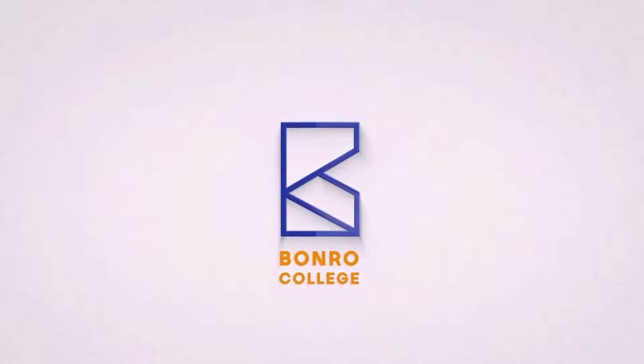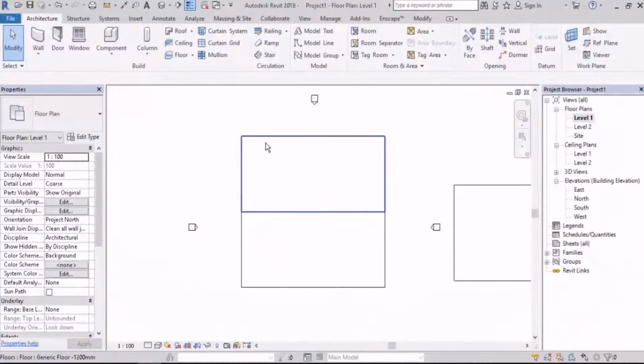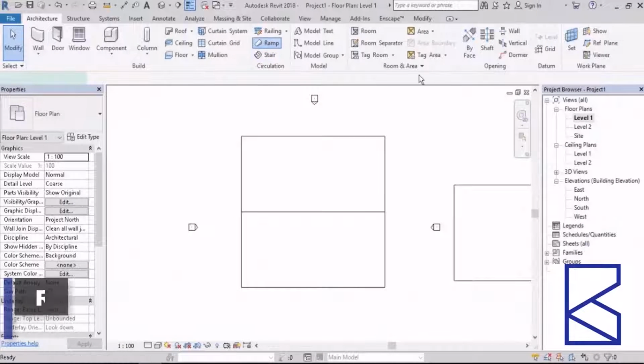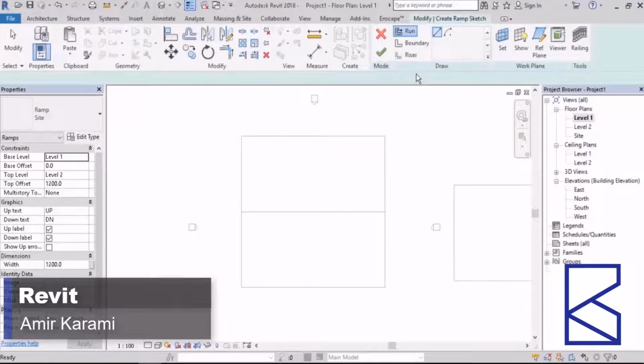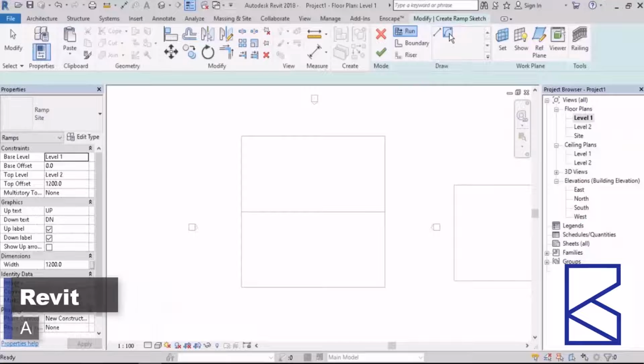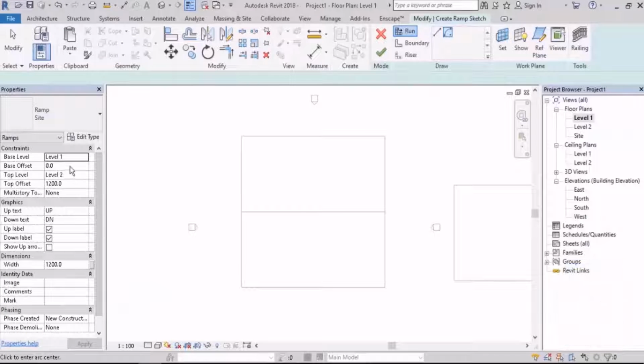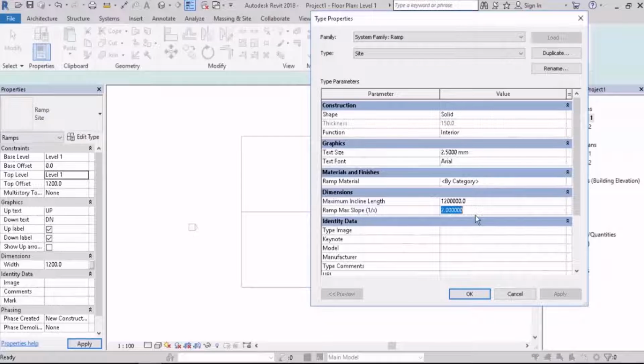Now let's draw a form of ramp which is an arc. The last form was straight, now we want it to be an arc. So select the arc and then manage the properties. From level 1 to level 1 the width would be 1.20. We go to edit type and the slope would be 7%.